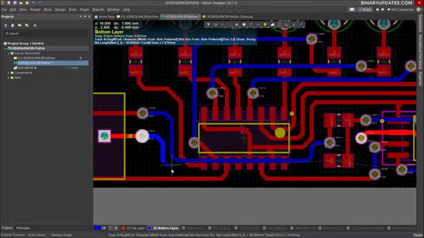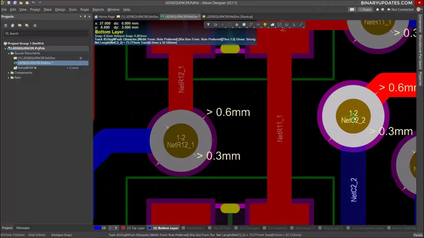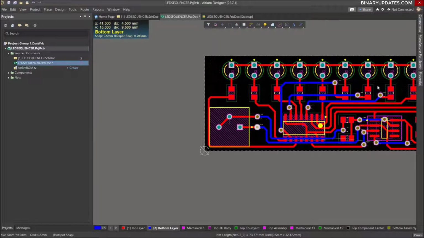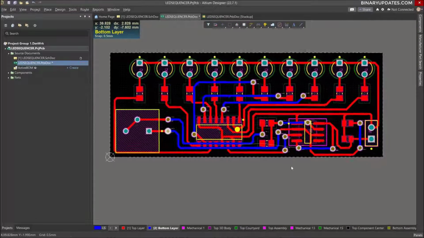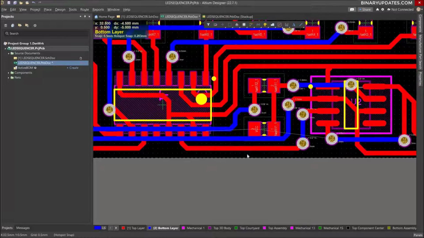Let me see how best. I think this connection is done. Press escape. Now there's one connection left which looks pretty complex here.